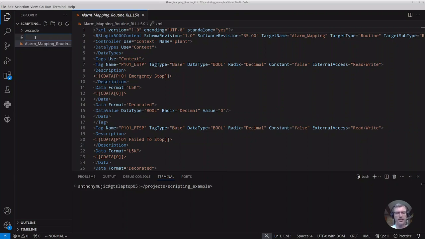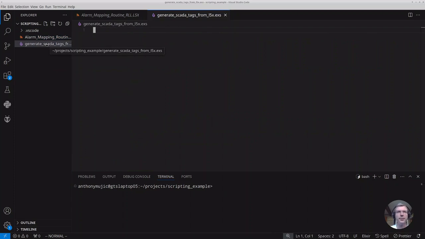I'll call it generate SCADA tags from L5X.exs. L5X is just Allen Bradley's version of XML. It's an XML document, but for some reason they save it with a different extension. That's okay.